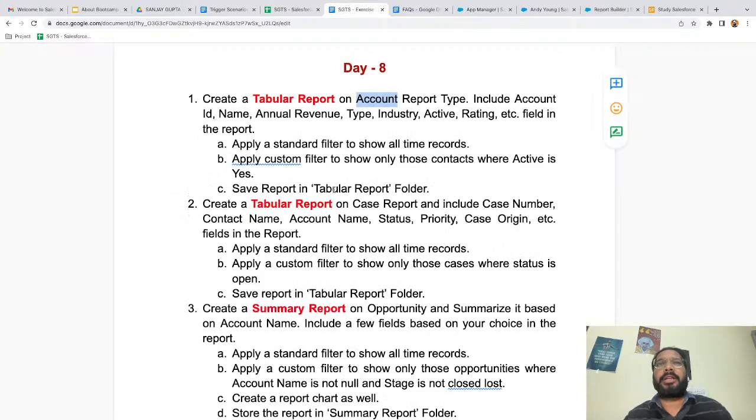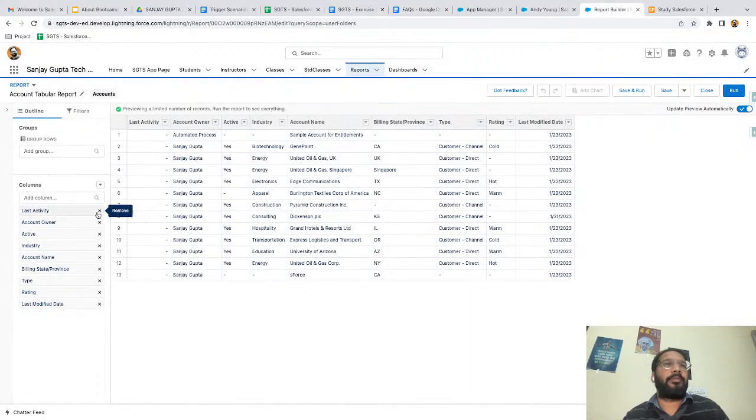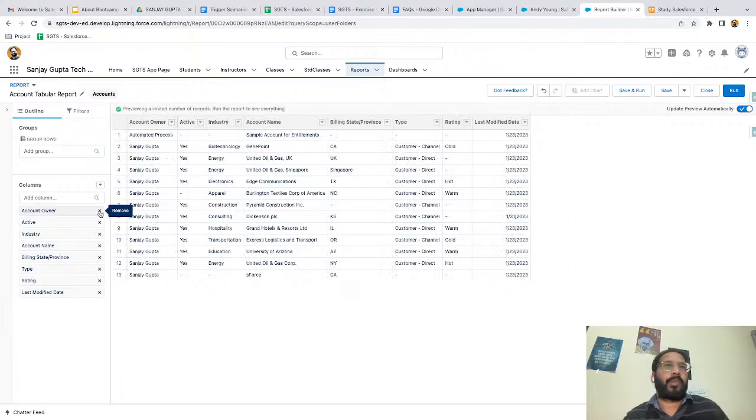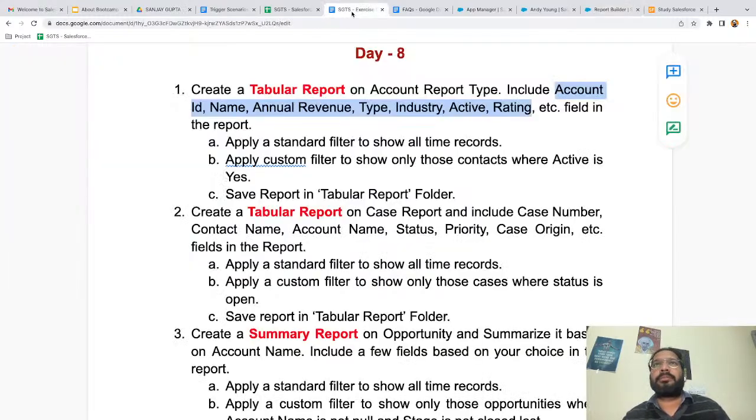Now, if I take you to the exercise, while you will be creating this report, you should be specific to these fields. You should include account ID, name, annual revenue, type, industry, active, and rating only. If you want to remove any field, just click on this cross and it will be removed. If you want to remove one more, you can remove it. And if you want to add, you can search and select that particular field. It will be added automatically, right? So I hope this is also understood.